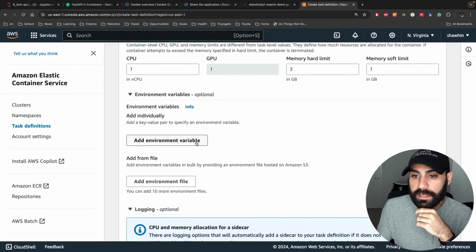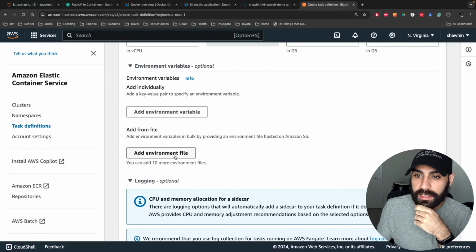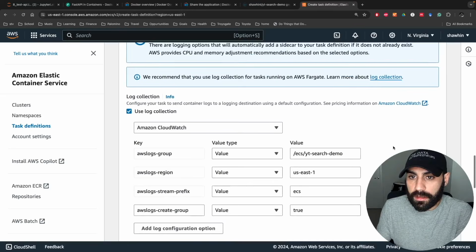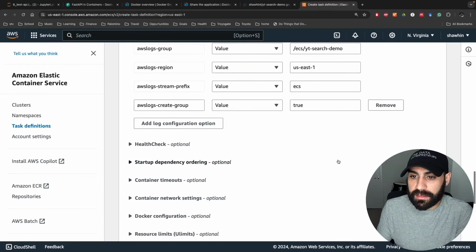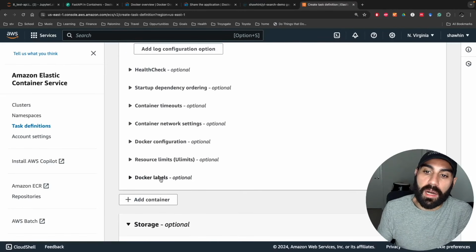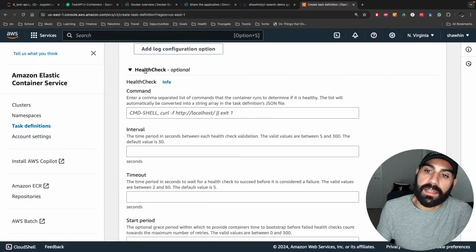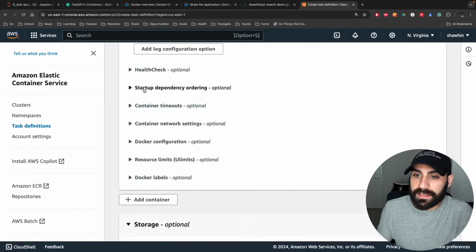We won't add any environment variables. We won't add any environment files. And then logging, leave that all as the default. And then we have a bunch of these optional things that we can set, like a health check, startup dependency ordering, container timeouts, so on and so forth.